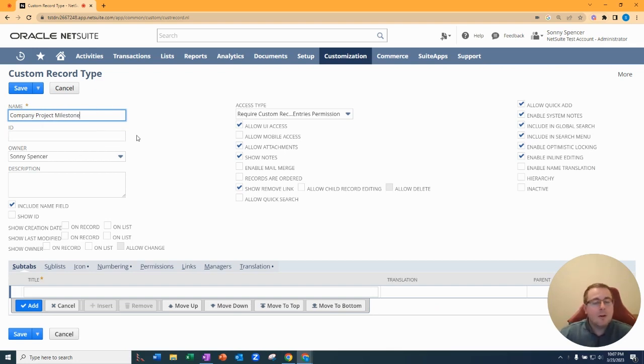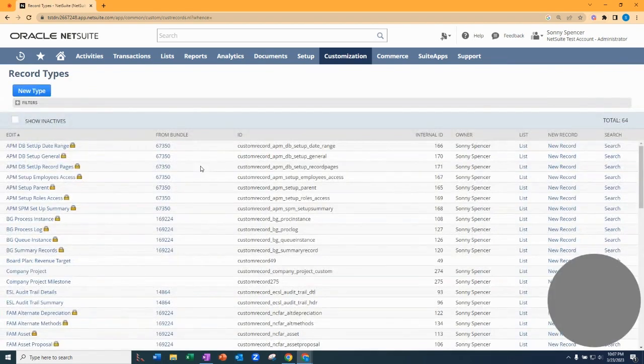Again, we should be giving unique IDs. I'm going to skip over that again for time's sake. Let's keep the rest of the settings here real simple. I'm not going to modify any of those. We've already covered that. Let's go ahead and save this now. And then we are going to add some fields to this record.